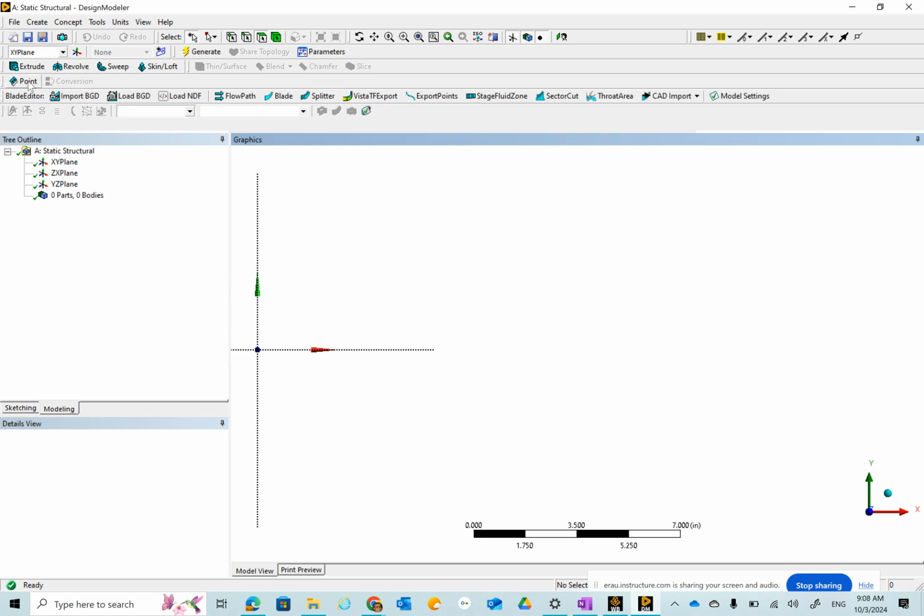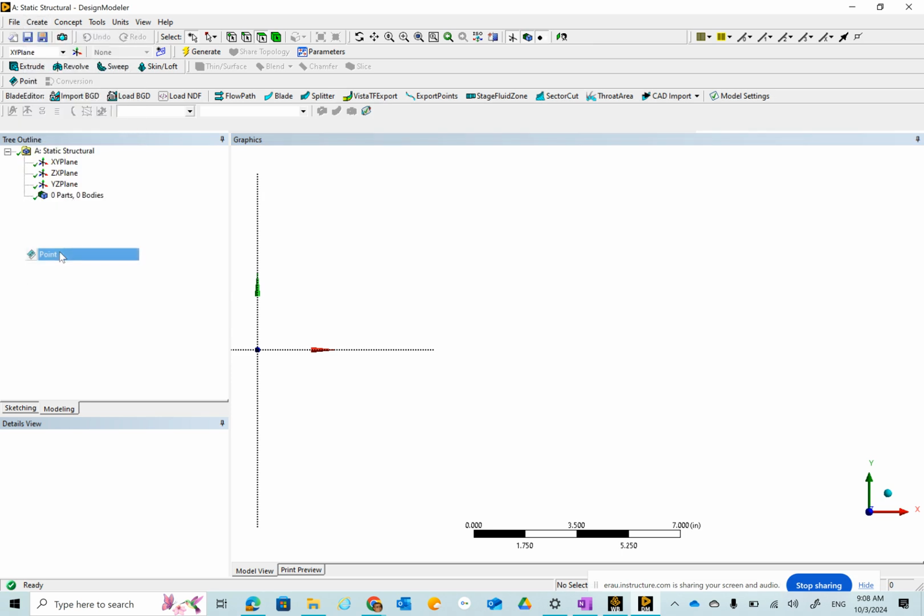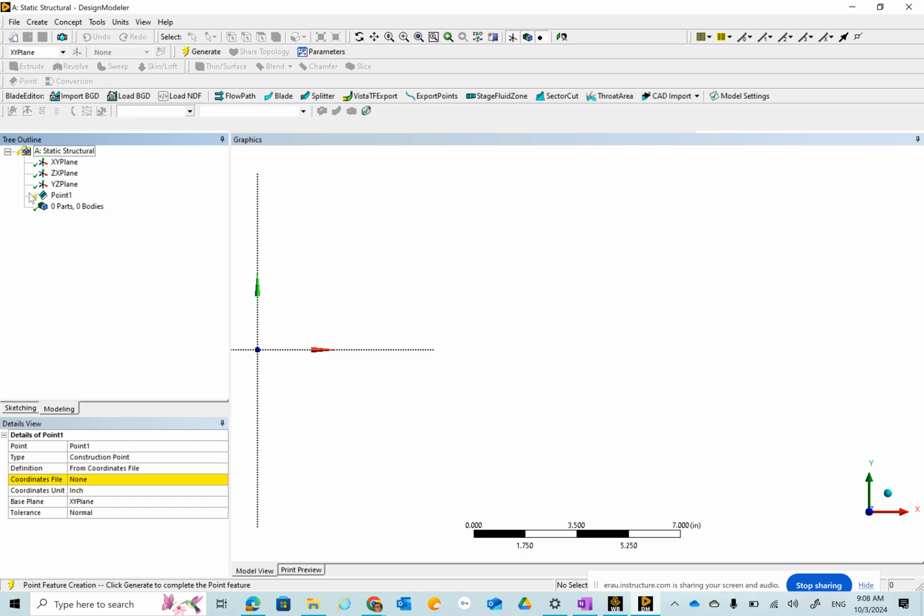So I'm going to go to Create, and I'm going to select a point. You see the yellow flash icon? This is work in progress. And you see under modeling, there is a detailed view of point 1. And of course, this point 1 is going to be representing my A point, so I can change the point name from the detail view.